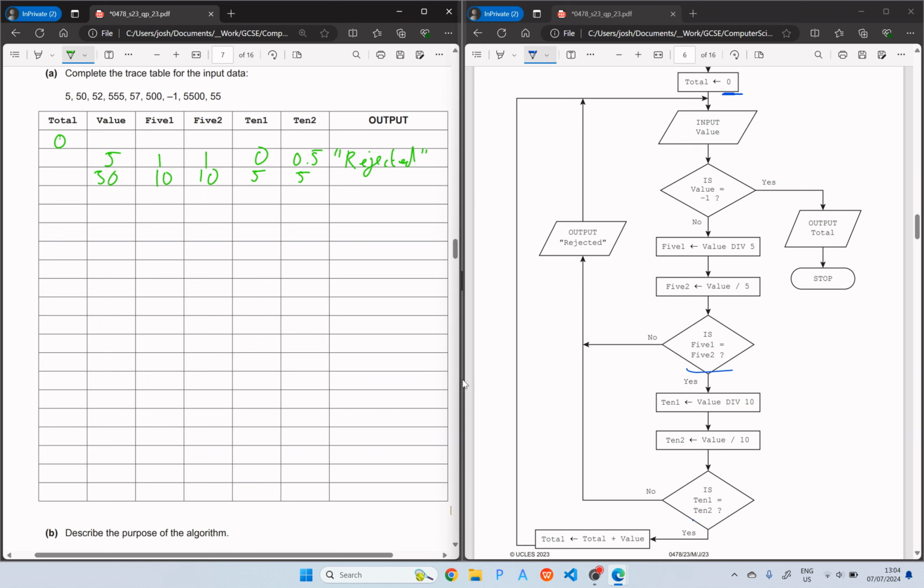So in this case, this is equal. So then we're just going to add this to the total. So total is then going to be 0 plus 50. And then the next one, let's try and do quickly. So we've got 52. 52 div 5, that's going to be 10. 52 divided by 5 is 10.4. Hopefully my maths is not wrong.